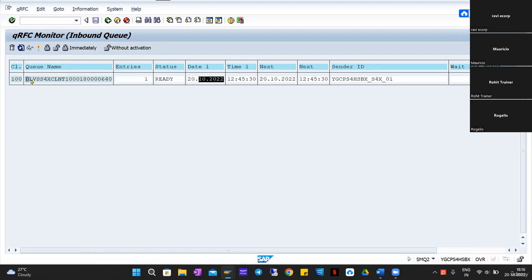Team, can you recollect why it is stuck in ready status? I have mentioned one point. Why are these queues not processing automatically? These are stuck in ready status and are waiting to be executed manually. Yesterday or the previous day, you told us that there are some queues that need to be activated, and exactly, you are right. Very good, Rogelio.